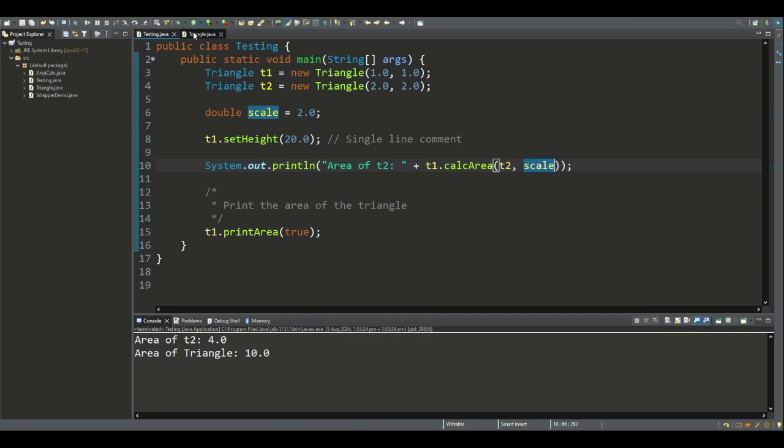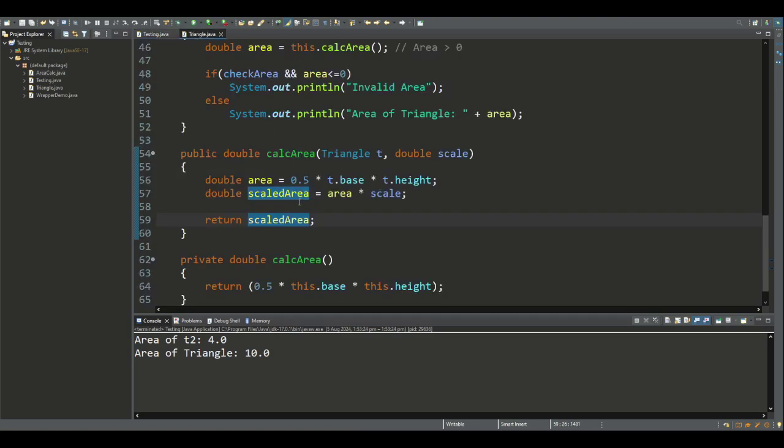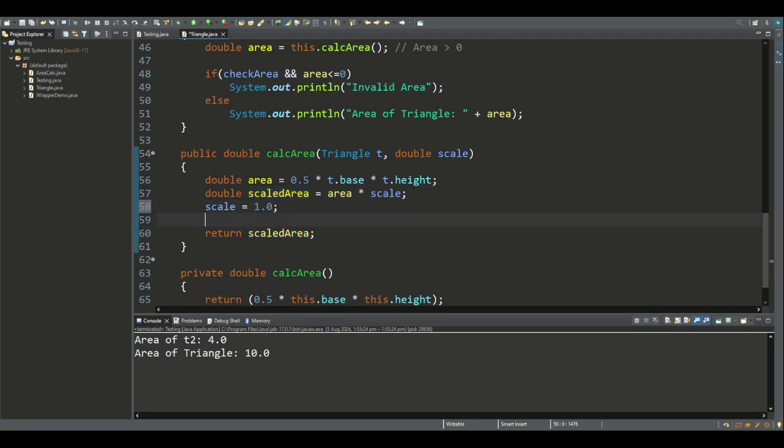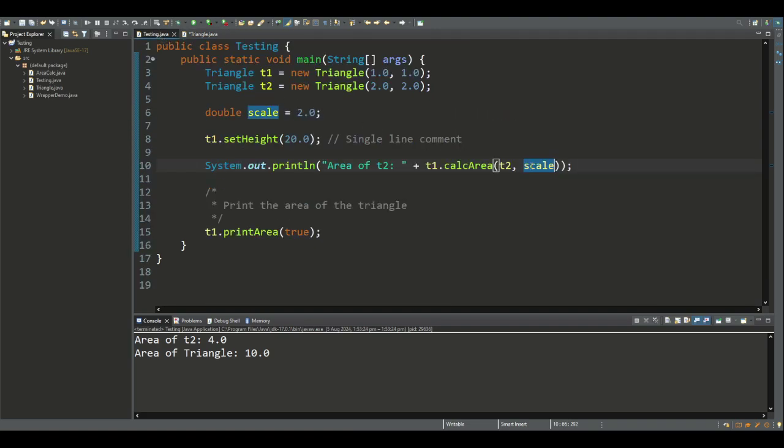So note that if I modify the scale factor in this method, so if I set scale is equal to 1.0, because it's a primitive type, changes to this formal parameter, as we've done here, have no effect on the actual parameter.